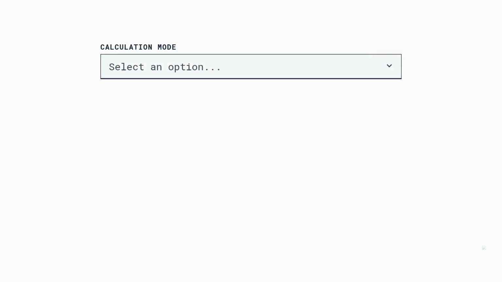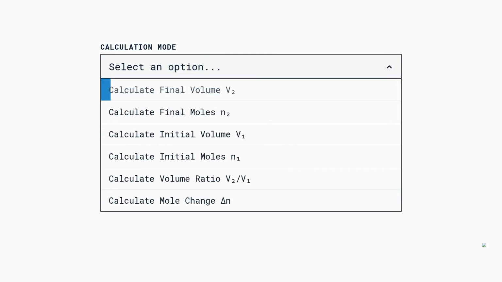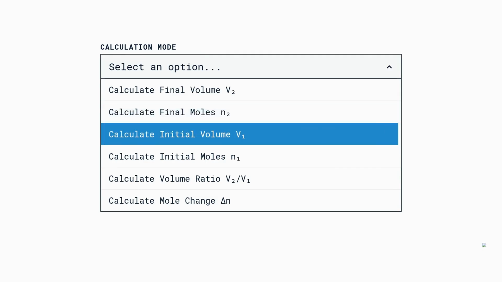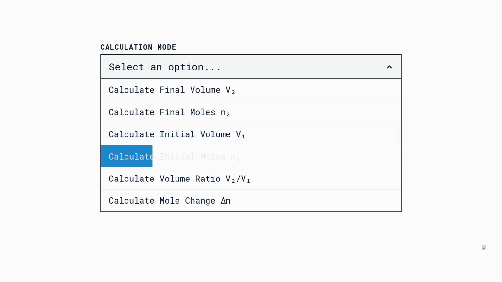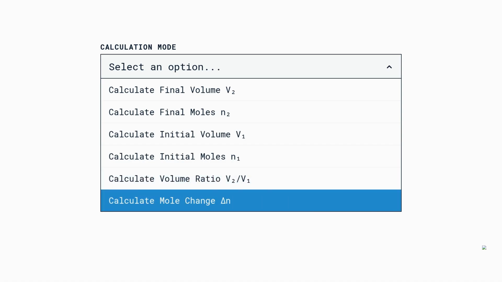Let's explore the inputs. First, we have a calculation mode drop-down menu with 6 options: calculate final volume V2, calculate final moles N2, calculate initial volume V1, calculate initial moles N1, calculate volume ratio V2/V1, and calculate mole change Δn. For this demonstration, I'll select Calculate Final Volume.